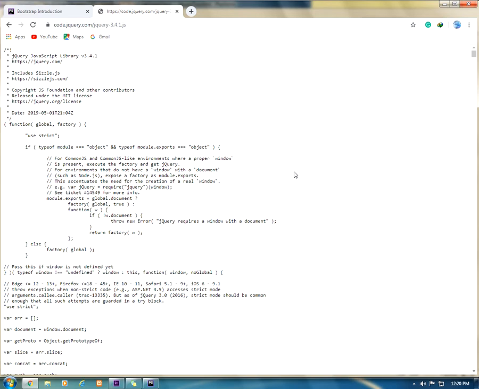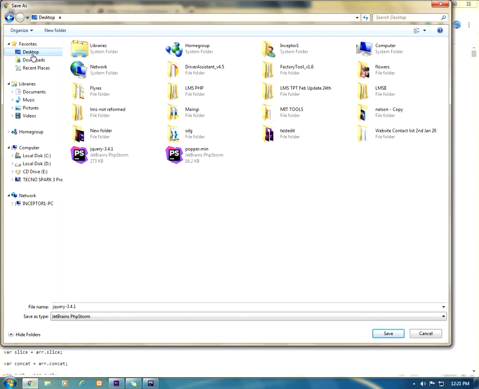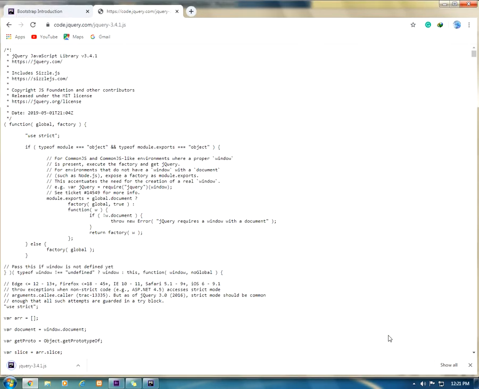I can save it anywhere, but for my case, let me save it on my desktop, and then you can create a new folder. I can call this jQuery and popper. I open that folder, then I come and click save. Don't change the name, just leave it as is.